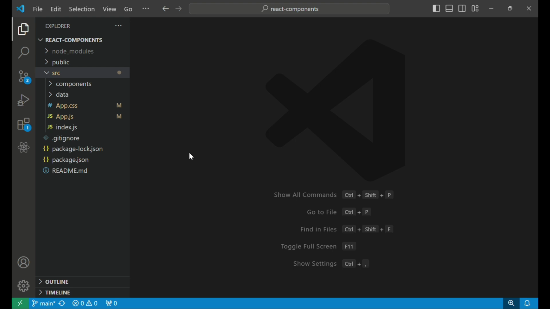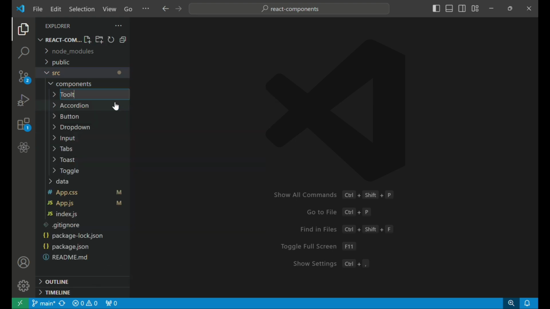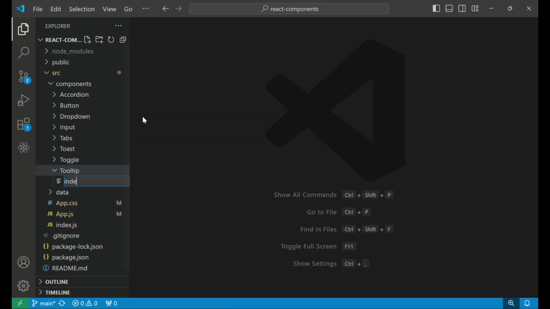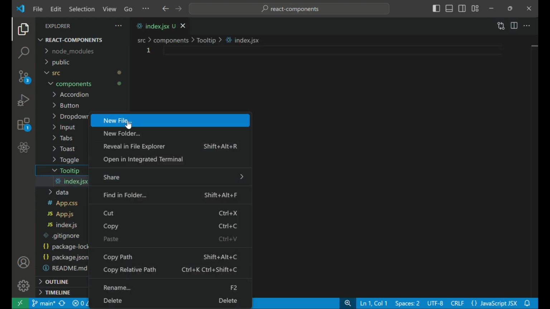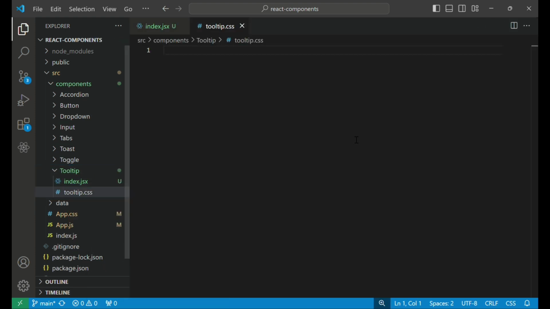We have already created a React project. In that, first create a tooltip folder inside the components folder. Inside that, create two files: index.jsx for component logic and tooltip.css for custom styling.